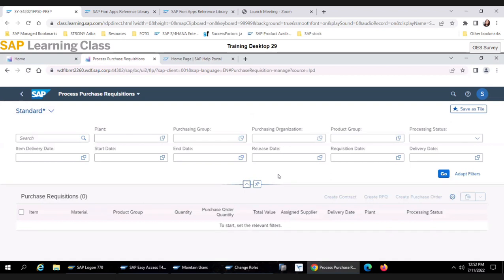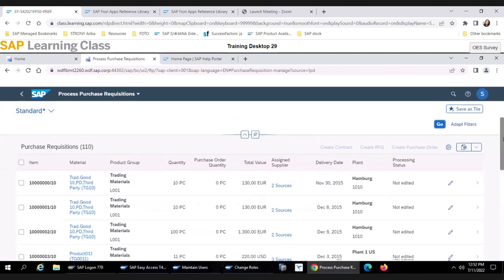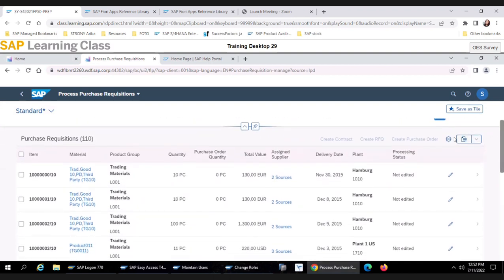What we have now is two purchase requisitions created. Let's just go and see what the system advised us. And here it is. Here is what you're going to see as a purchaser: the purchase requisition, material, product group, quantity, purchase order, total value, and here it's assigned supplier.